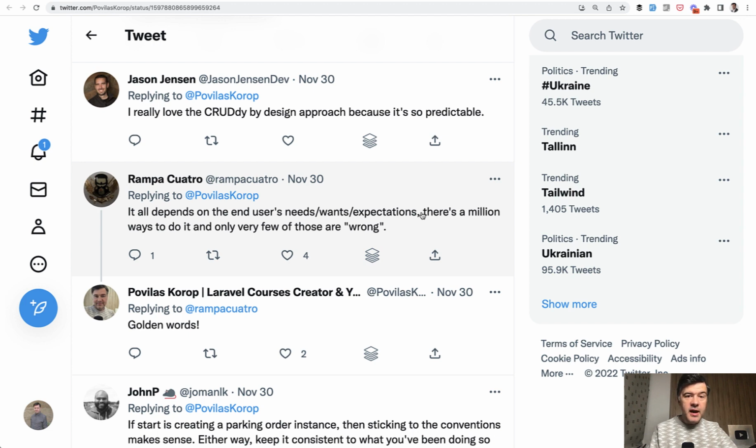So CRUD by Adam Wathan in summary is trying to make everything as a CRUD so it would be predictable: resourceful controllers, 7 methods maximum, and avoiding any custom methods like start and stop. But it's your personal preference whether to follow that and how accurately to follow that, 100% or not exactly. And this is what people said in this case.